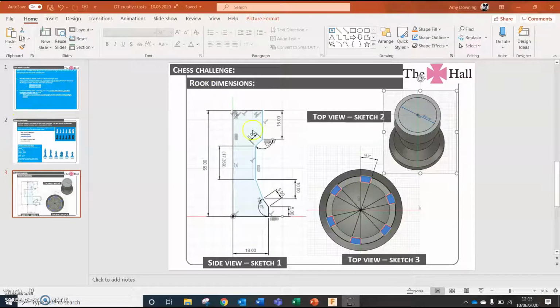Okay, so I'm going to show you how to create the rook in Fusion 360, and we're going to use these three drawings to show us the dimensions that we need to create the exact example that I've got for you.